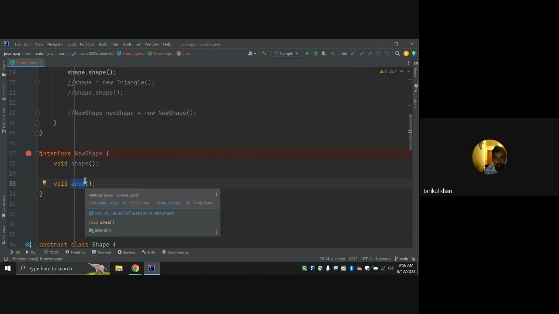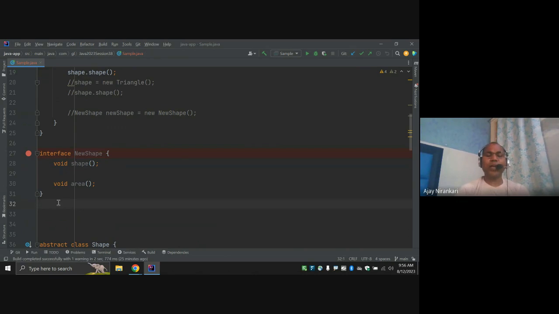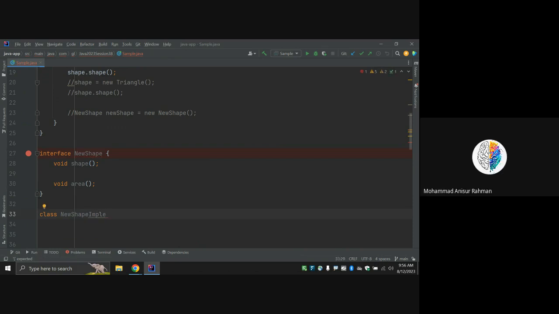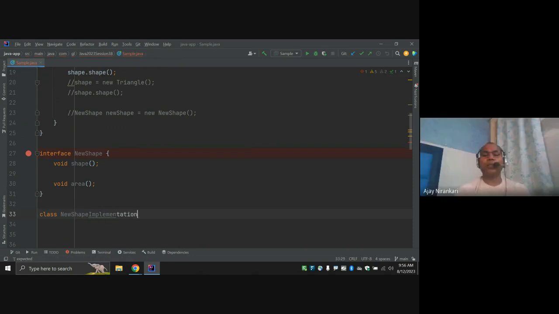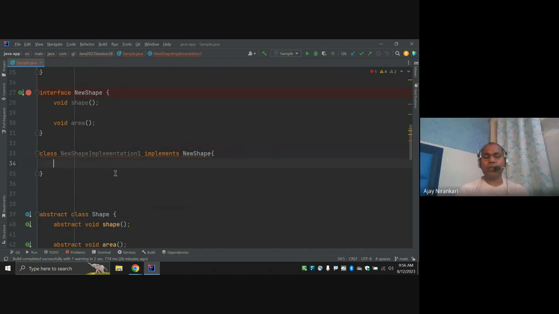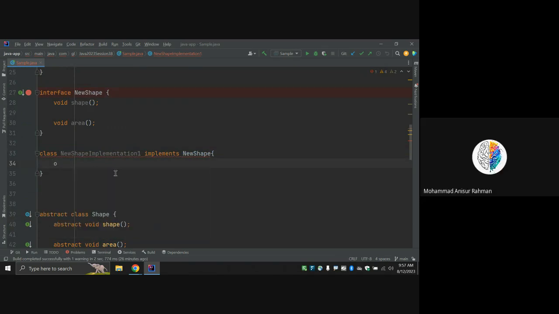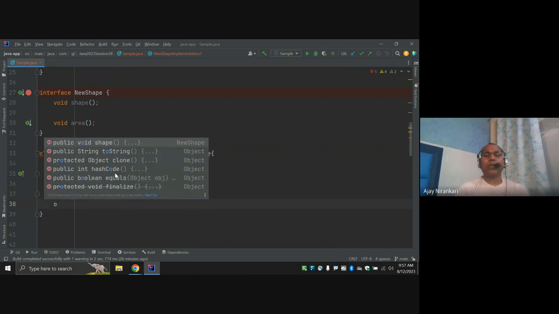Let's say my child class is new shape implementation. The keyword used is implements, and this is the interface. So here they are going to give the definition, overriding the definition of your area method and shape method.